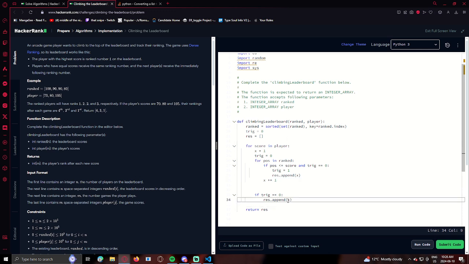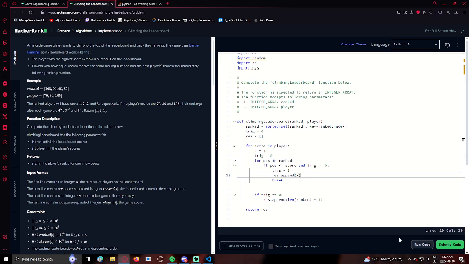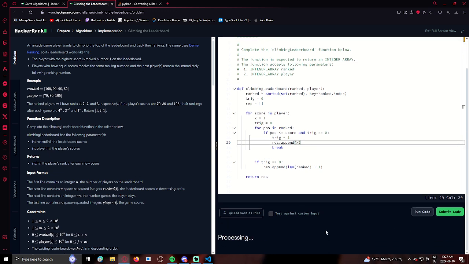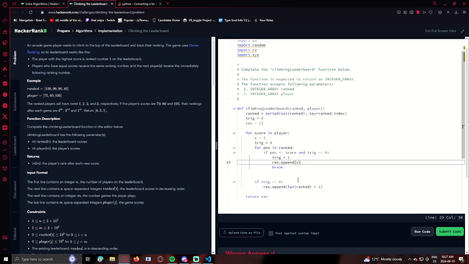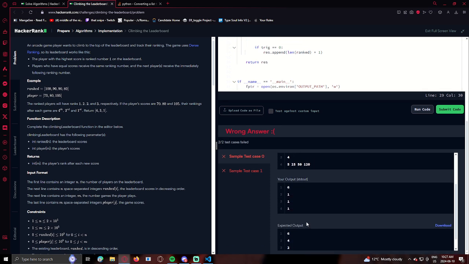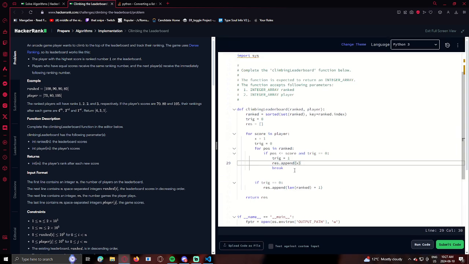So I can just repeat the len ranked + 1 here. And then setting this, I just break. Oh, didn't see that. Would this give me the same over here? No, it didn't. It gave me 6411. This is bad. Oh, I need the x plus equals 1.